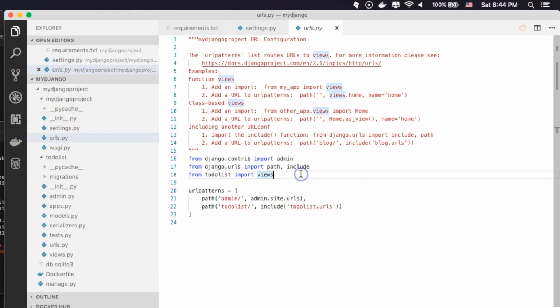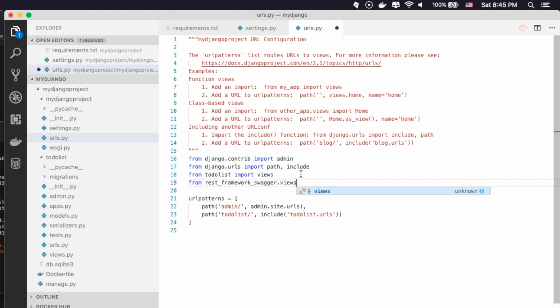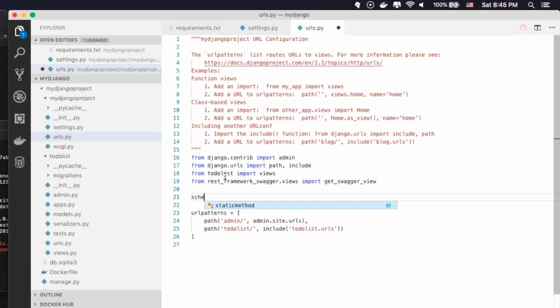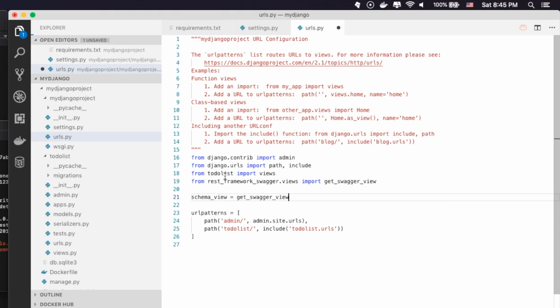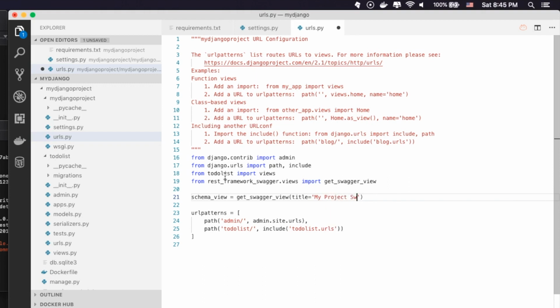and import from the rest_framework_swagger package or app that we have just imported, grab views and import get_swagger_view. And in here we will define a variable called schema_view for the Swagger UI, and we will just use the get_swagger_view function, and we will give it a title, and that's going to be your project title. I'm just going to call it my project swagger, and that's it. Let's save.